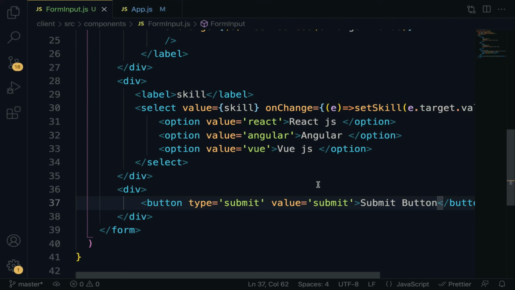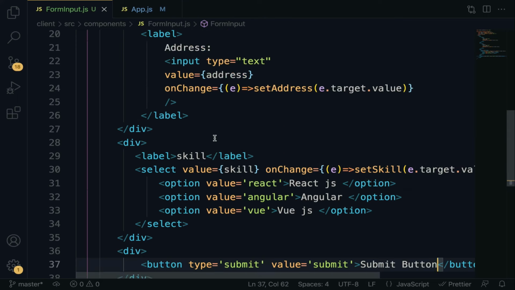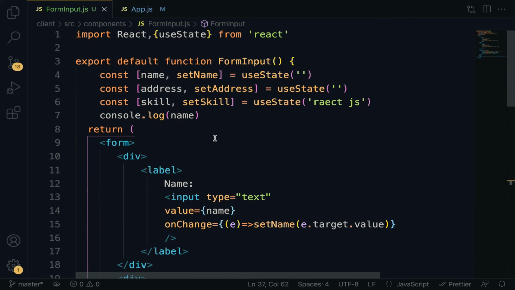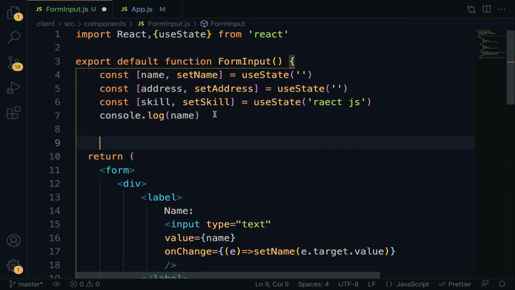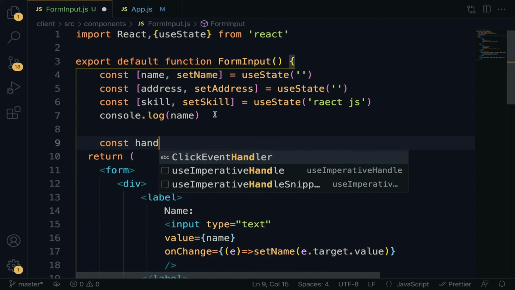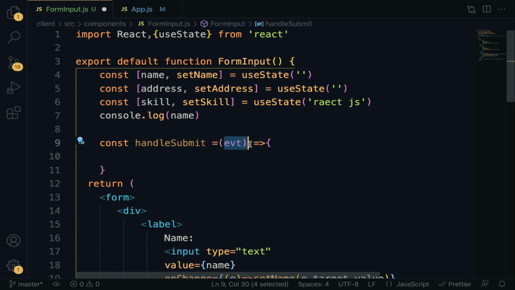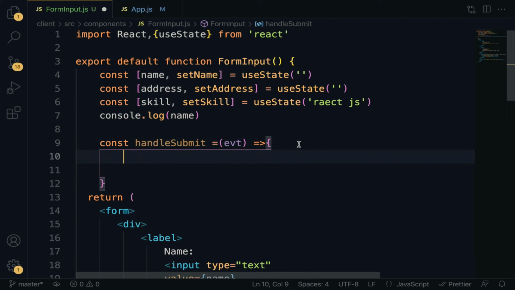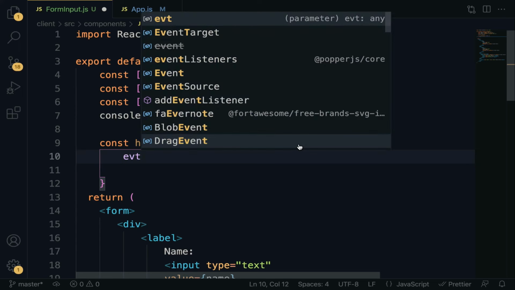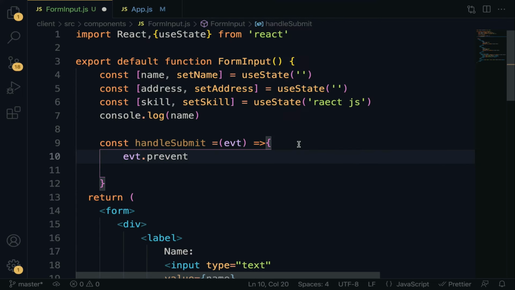Alright. Finally, we have to define a function for the button. So let's scroll up quickly. And then let's do it right here. Const handleSubmit equal. Here we are going to take in event. Set it to our function. So to avoid automatic page refresh, we have to call the prevent default. So I'm going to do evt.preventDefault.